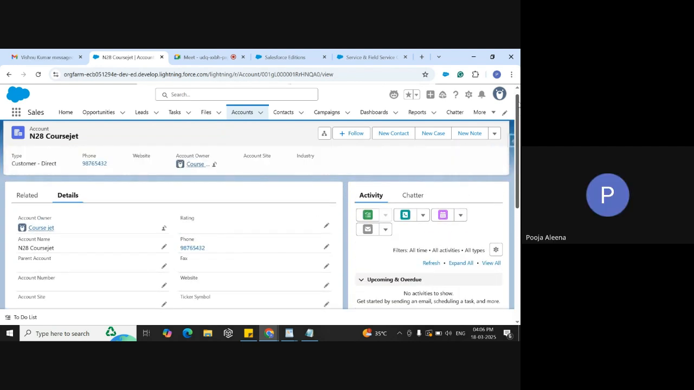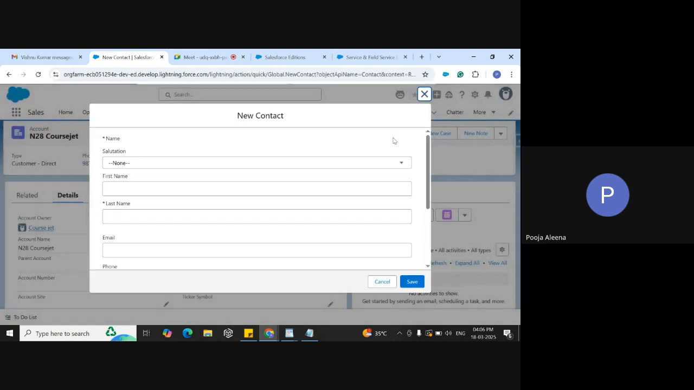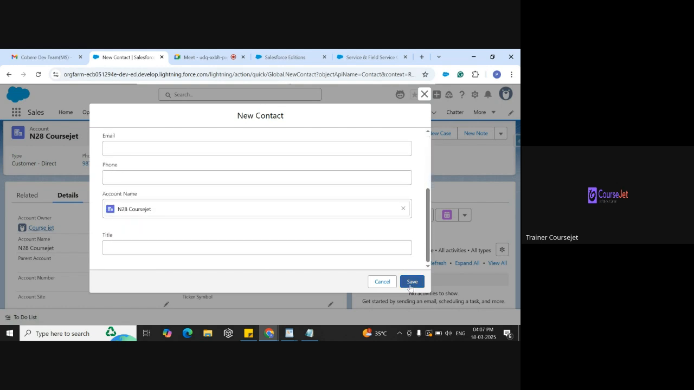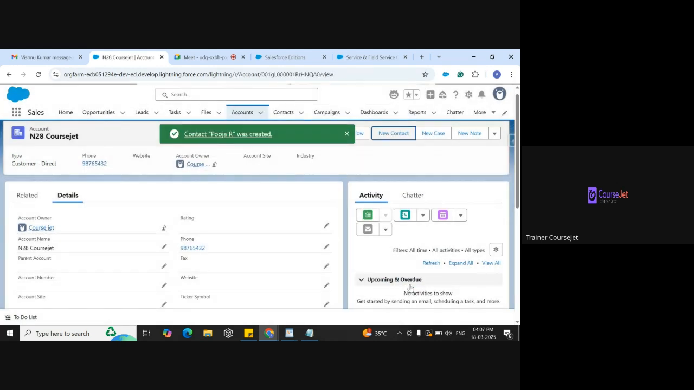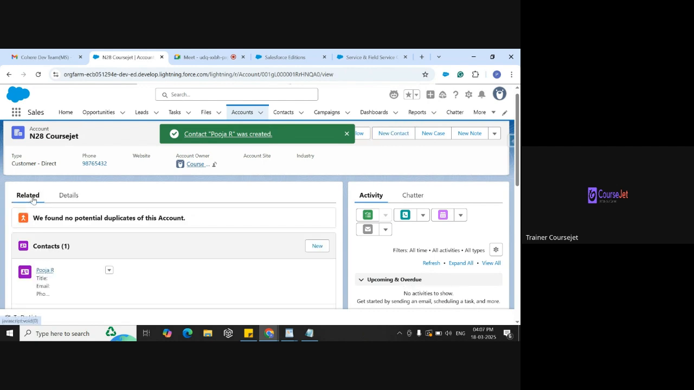So there are two ways where I can directly create from the related list. For this particular account I can create in a related list. Okay. Beautiful. Good. Contact is related, created, right? Okay. Done. This will stop here.